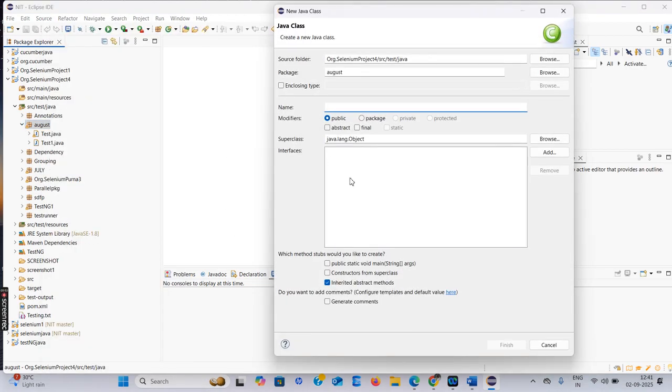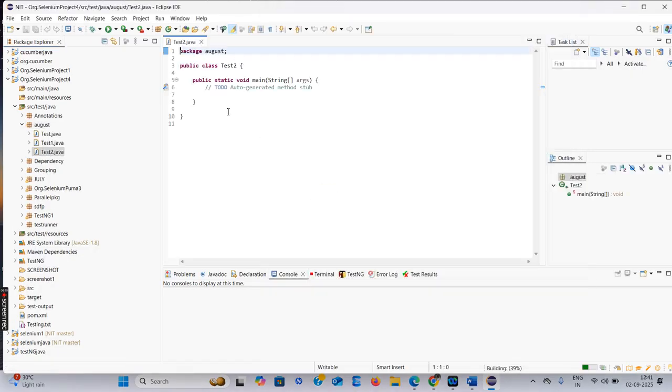So we can create one class. This one, public class. Test one is also available, so I can write test two. This is my class name. Click on finish. See this one, class two will be displayed or not.